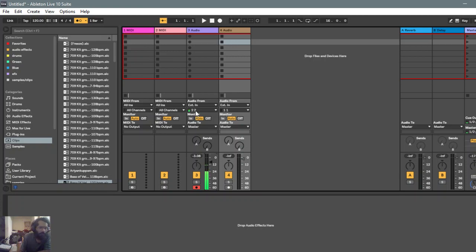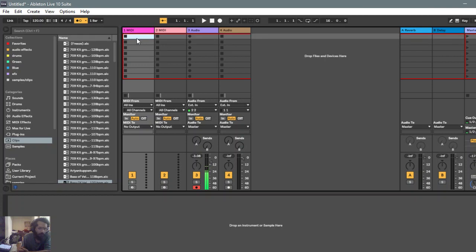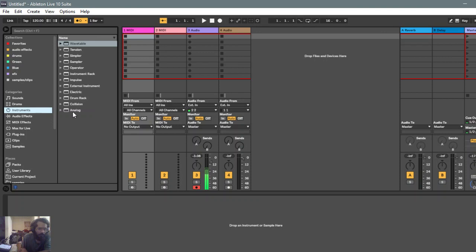Other than that, so what is MIDI? MIDI is basically machine information that is being derived from the devices, from the computer itself. So let me give you an example. So we'll go and maybe take a MIDI instrument. I love Analog, so I'll just drag that and put it here.